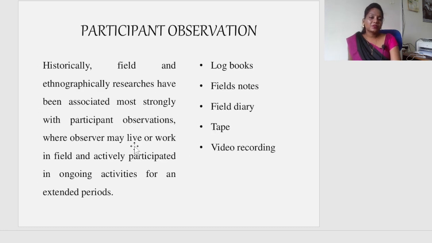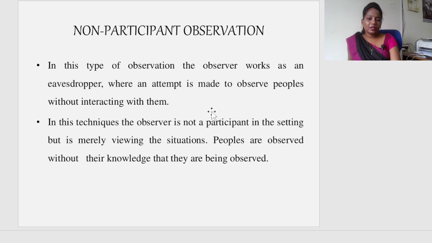Participant observations are historically associated most strongly with field and ethnographic researchers, where the observer may live or work in a field and actively participate in ongoing activities for an extended period. So it includes video recording, tape, field diary, field notes, and logbooks. This all comes under participant observation. And non-participant observation is a type of observation where the observer works as an eavesdropper, where an attempt is made to observe the subjects without interacting with them. The best example I can give is CC cameras.